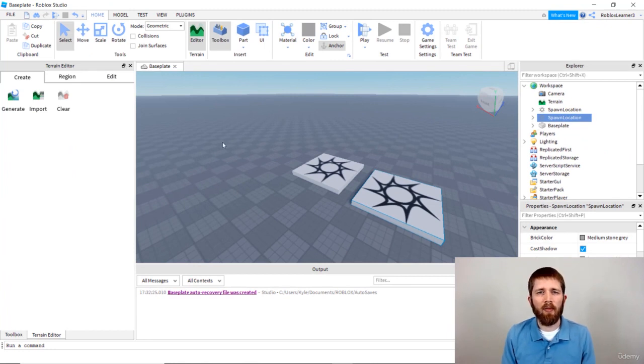So now you should be more comfortable with navigating Roblox Studio. It's a lot to take in for the first time, and I just wanted to point your attention to a couple of the more important things, the things you're going to be seeing over and over again.